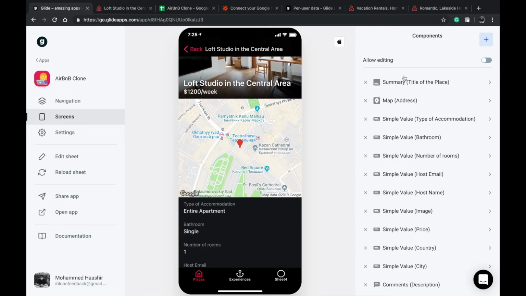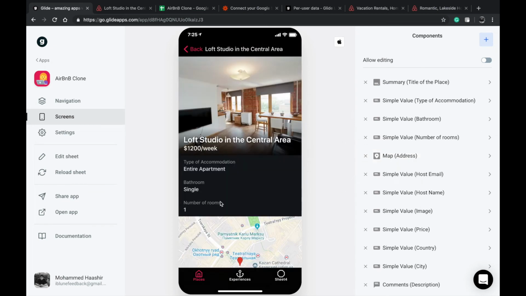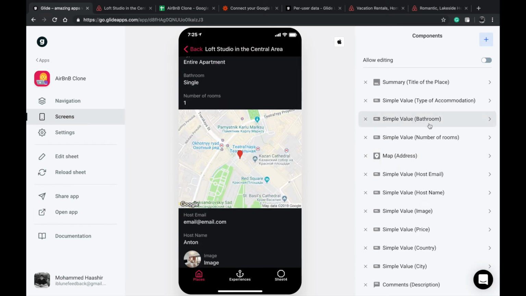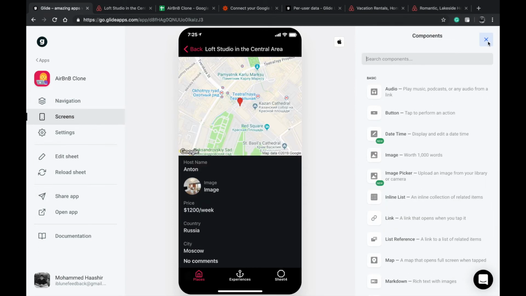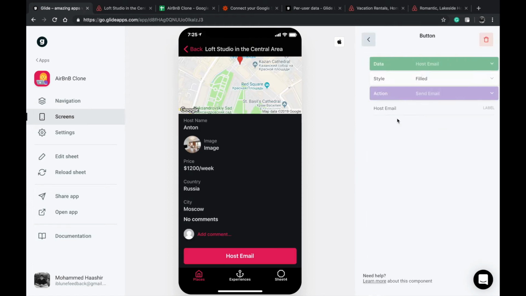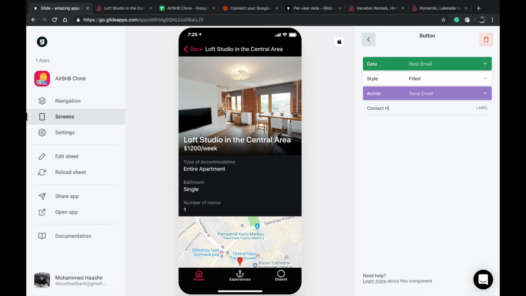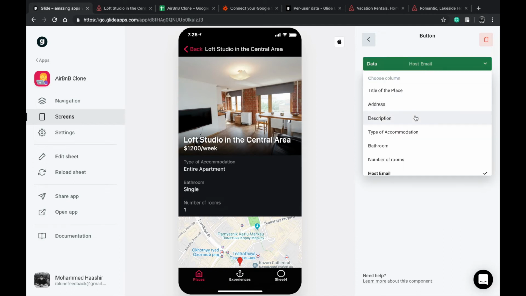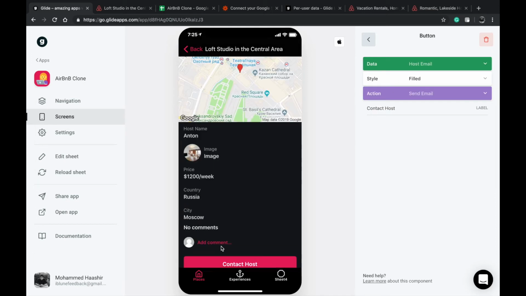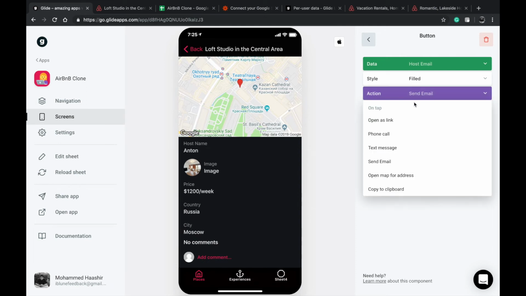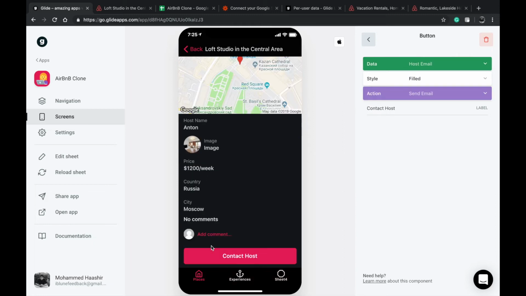So this is showing the map. Oops, I think we should add this a little below. Okay, so that's not an appropriate placement, but never mind. I guess my battery's about to die, so I have to fix it. So let's go ahead and click on the add button. Now let's say contact post button. So now when I click on this, it will say the value of host email is there. So send an email, contact host. The data is the host email that will be sent there.